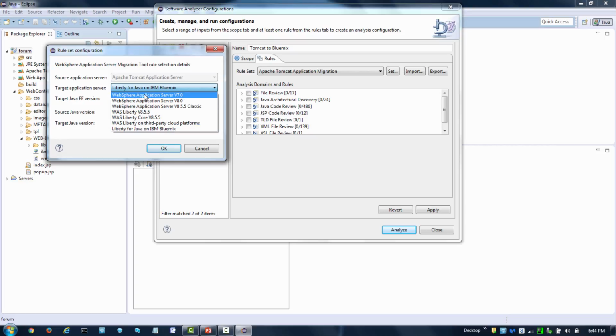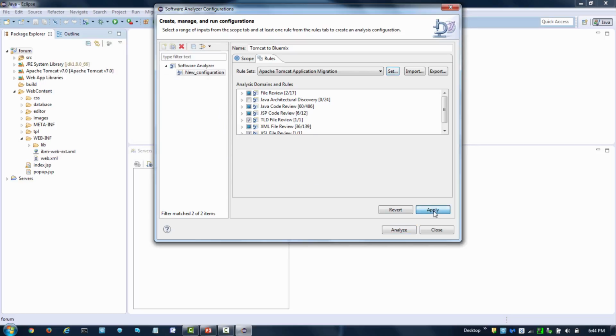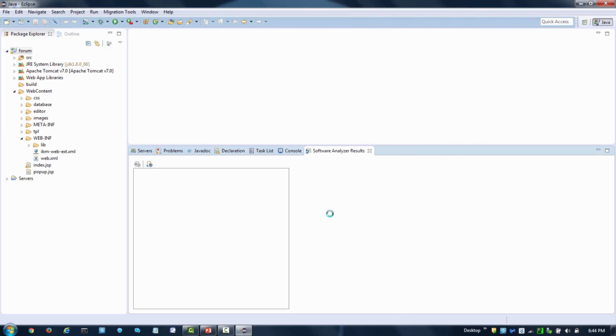However, there are other servers available to analyze as well, but we're going to choose Liberty for Java on IBM Bluemix for the demo. We stay with Enterprise Edition 6, and we stay with Oracle Java 6 as the source Java version. For the target Java version, let's go with IBM Java 7, and OK. I'm going to apply the settings we just made, and then start analyzing.